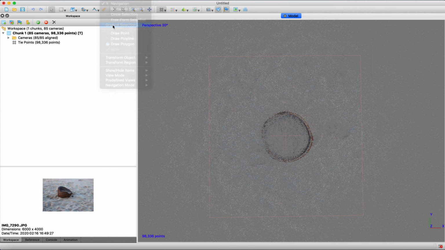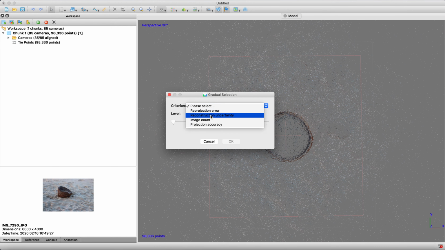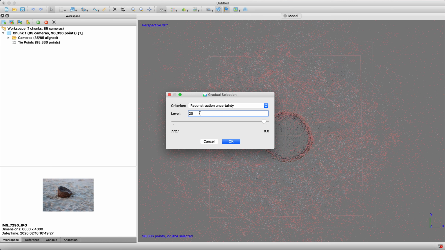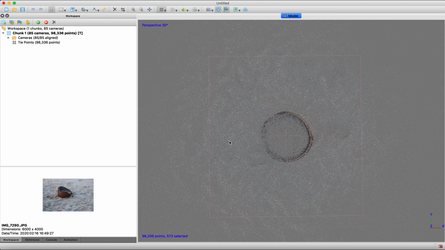So go back to Model, Gradual Selection. We're going to do Reconstruction Uncertainty. Now this, I recommend doing 200. And you can see the numbers change. If I did 20, I'd be getting rid of quite a few points. For 200, there's not that many, but you can see a few. I'm going to go ahead and click OK. And then before you even press delete, sometimes you can't see the points, but if you look here at your total number, we got 98,336, and this might be a little bit different for some of you. If you click the delete, I got rid of about 500, 600 or so.